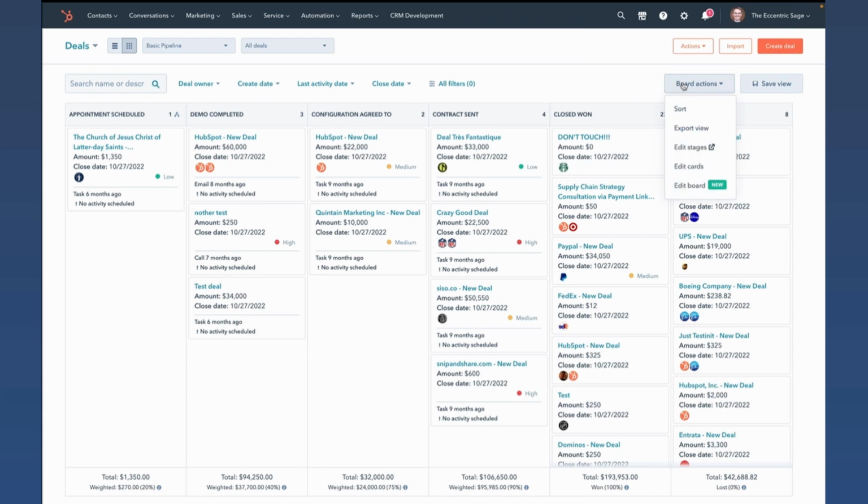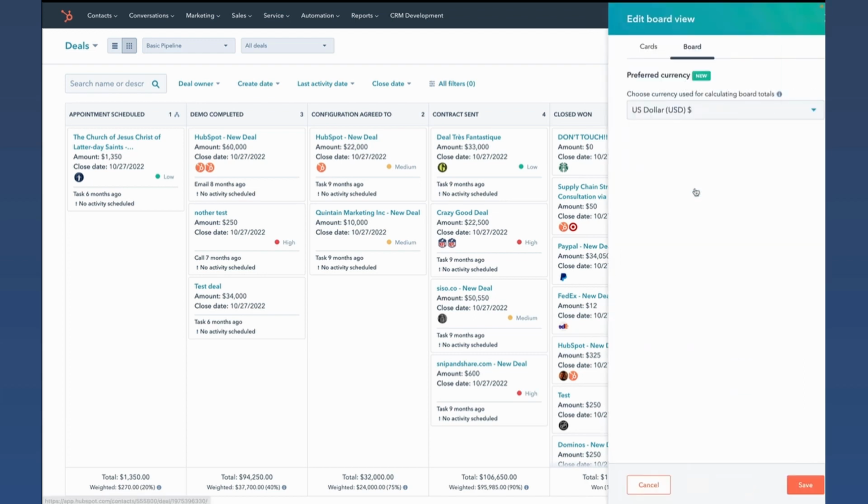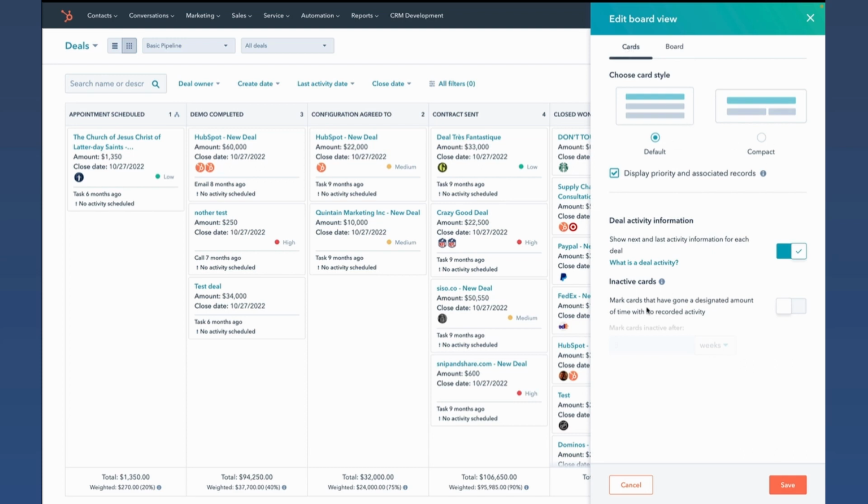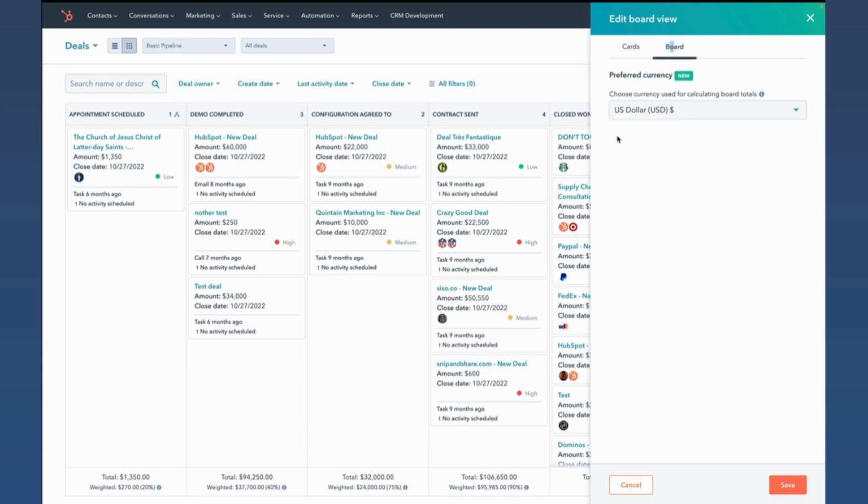Check it out. So the board actions, we've been able to edit cards for a while, but now we have this edit boards thing. So edit cards is how you change the size and the look of the cards. Edit board right now just has this one thing. I haven't heard if anything else is coming, but I'm really excited for the potential for other things to come here. But look, if I want to see this in a different one, now I can see it here, and in my company currency, I hover to see that. So if you're working in multi-currencies, you can just change this to match your needs.